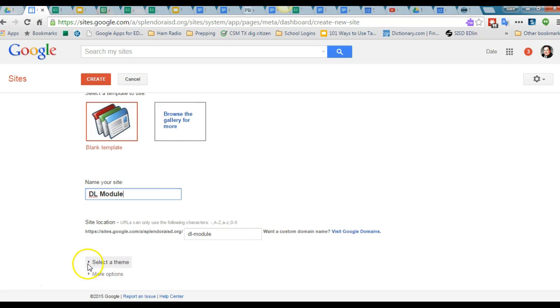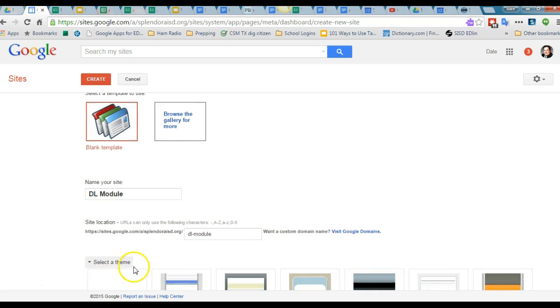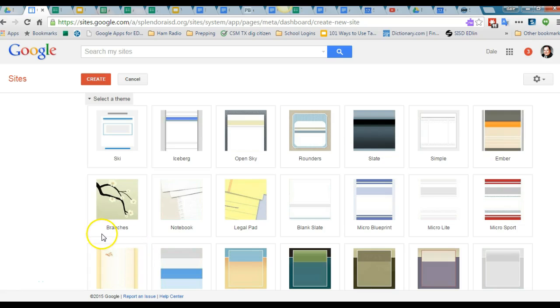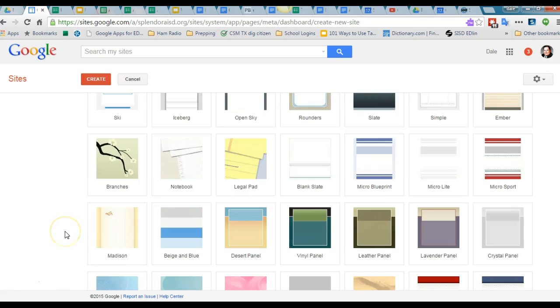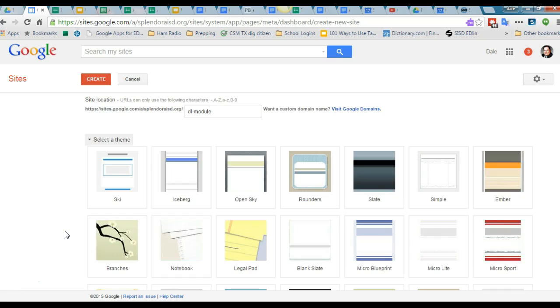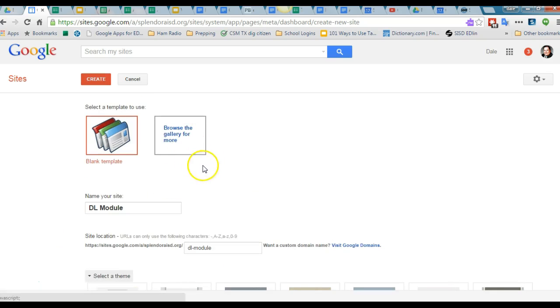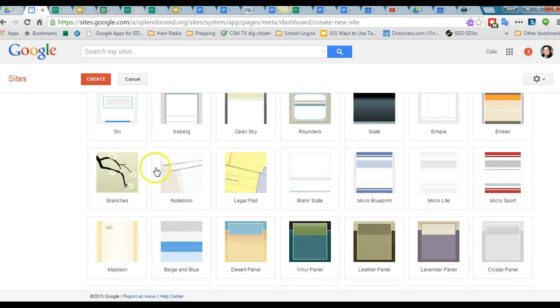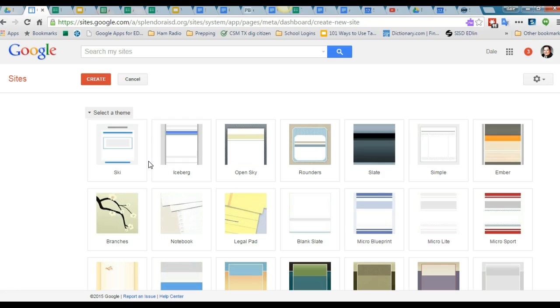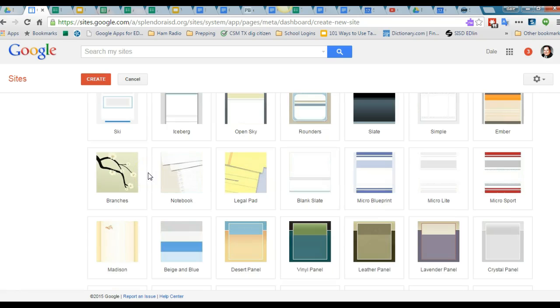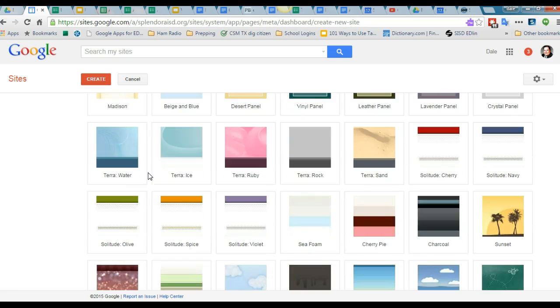So the next thing we're going to do is select a theme, and we get all these options here. Theme is different from templates. Theme is just about color and background, and so I always encourage folks to pick something with lots of contrast and hopefully not too dark or too busy of a background. So maybe let's try this one here.